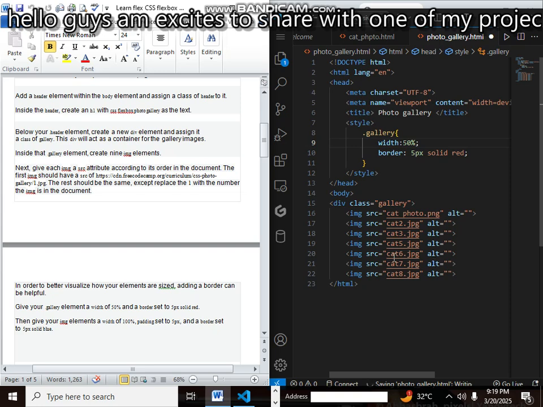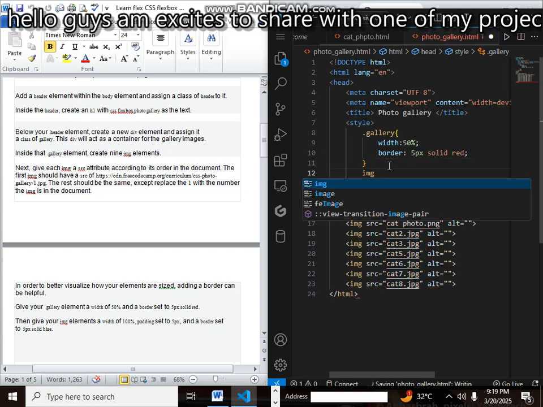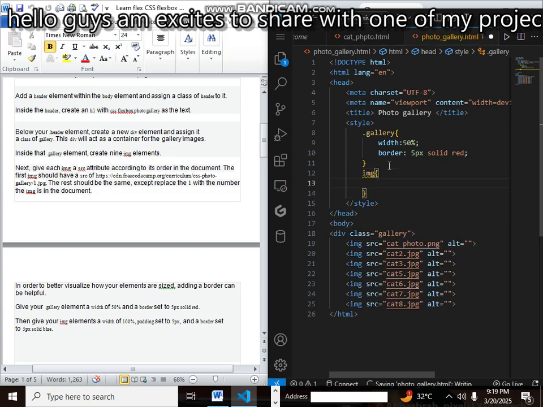Now what we just did here is what we call nesting. We nested our 8 images inside a div called gallery. So now we are going to give the image a width. We say img, we give it the CSS selector. We set the width of our image to be 100% of the gallery.